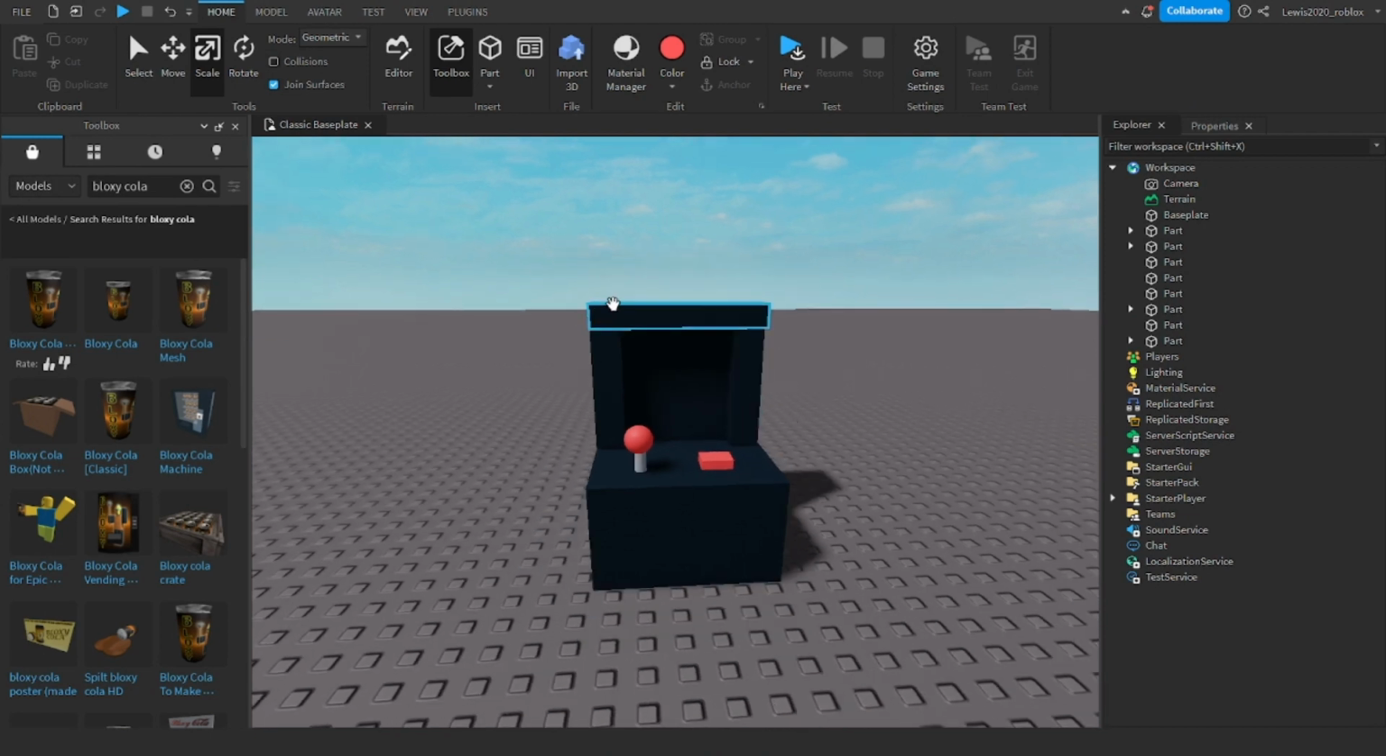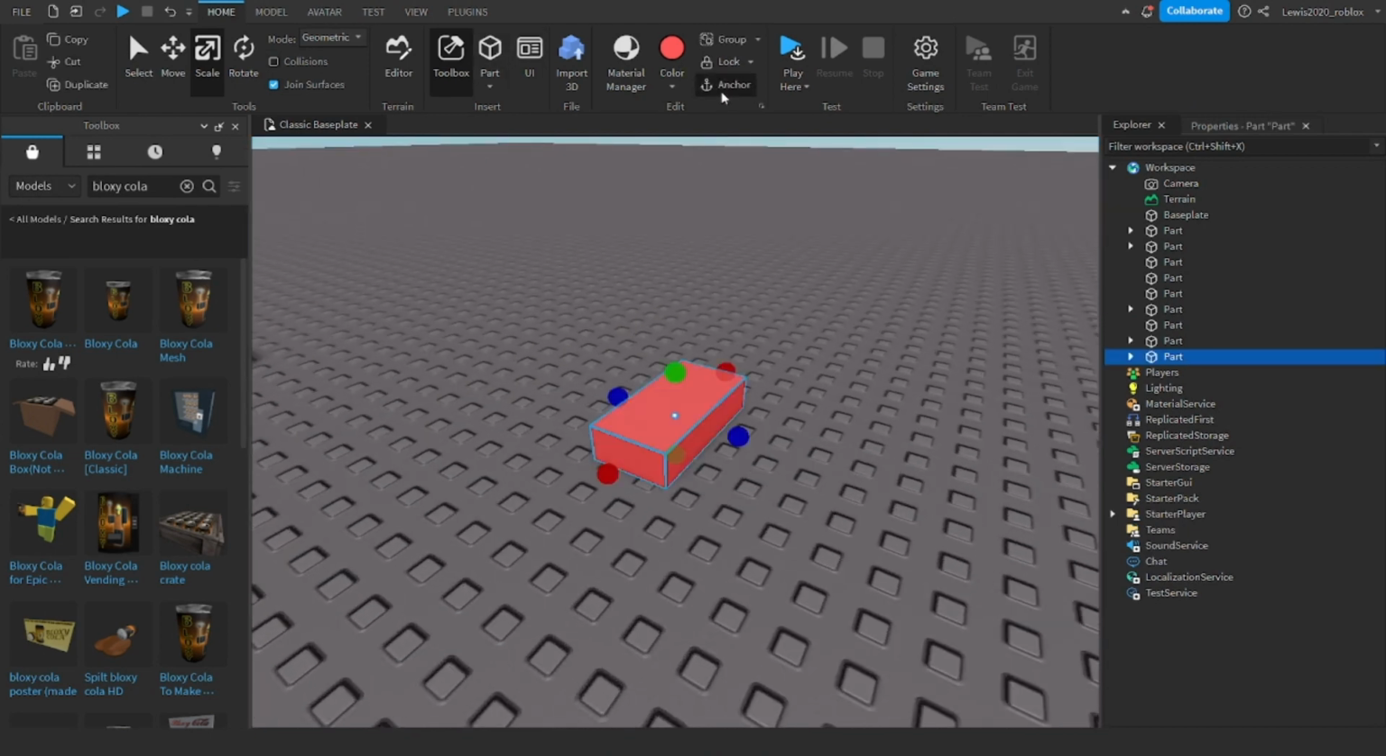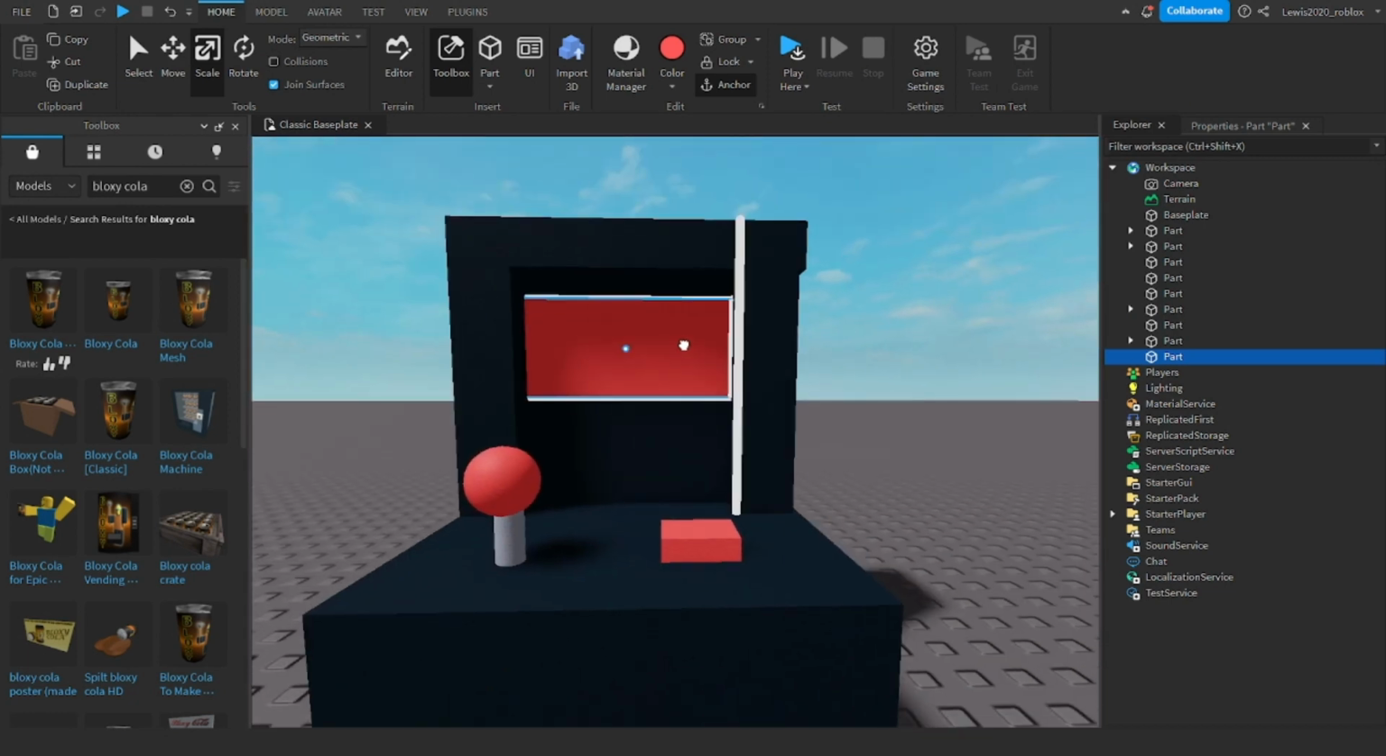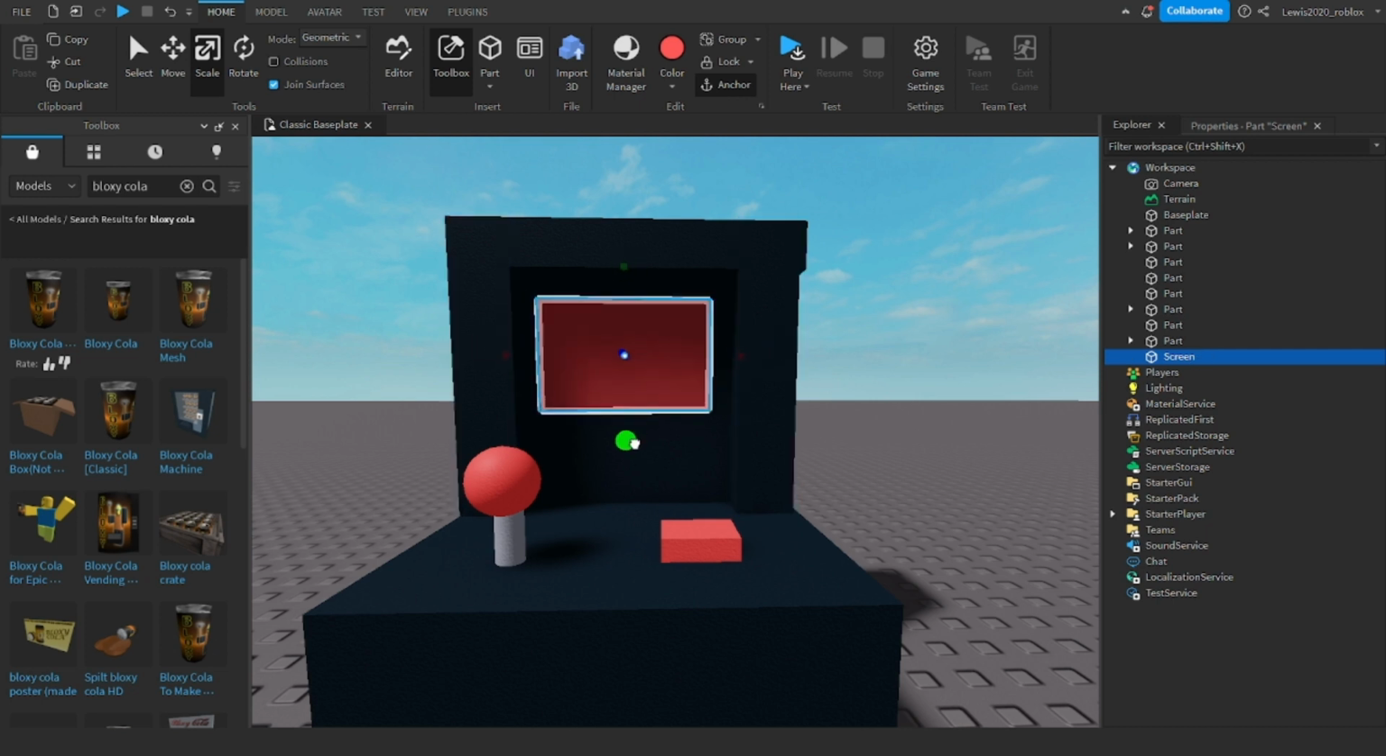So first you want to add in a part, scale it a bit, okay, you want to put it in here and you want to name it screen. It can be any colour, doesn't matter. Okay, you can scale the screen. I'm just going to make mine so it's a bit smaller and a bit like this.